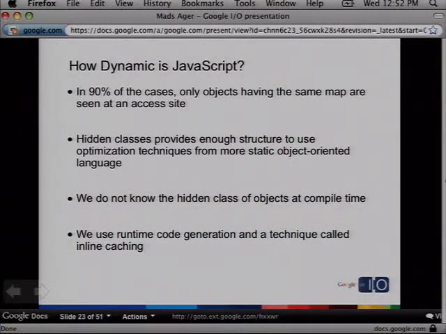So the only problem here is that when we generate the native code for our JavaScript code, we don't know the hidden class of an object at an access site because we have no type information in the language. That means we only know something about our objects when we see the first object at an access site. So in order to handle this, we use runtime code generation, and we use a technique called inline caching.